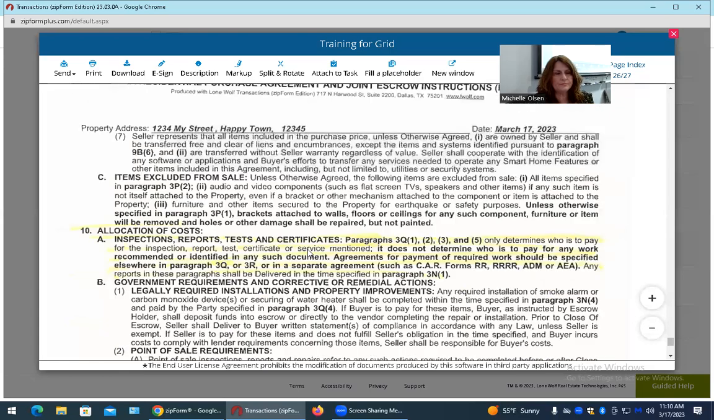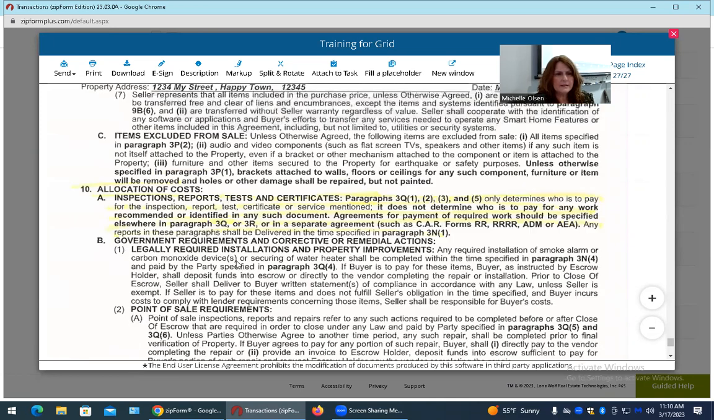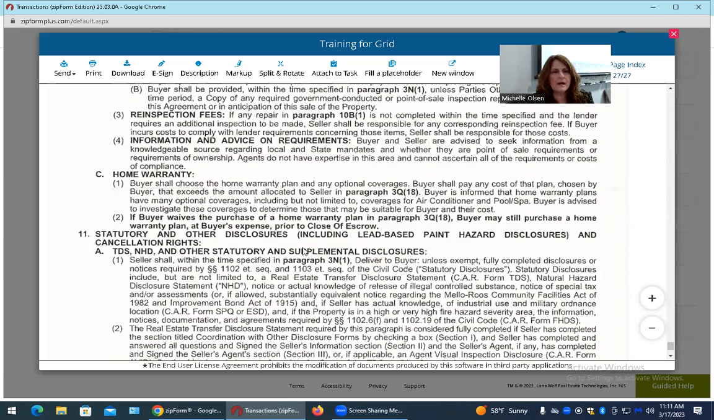Okay, so inspections. I just brought this in because it says right here that paragraphs 3Q1, 2, 3, and 5 only determine who is to pay for the inspection, report, test, certificate, or service mentioned. So when an agent puts Section 1 clearance up in those boxes, it can be denied. We just need to be careful of all of that. This is really a nice document because they've put everything up top so that we can all see it clearly.